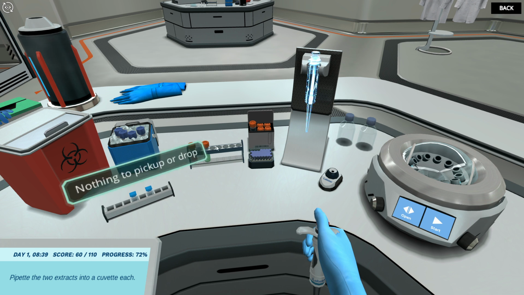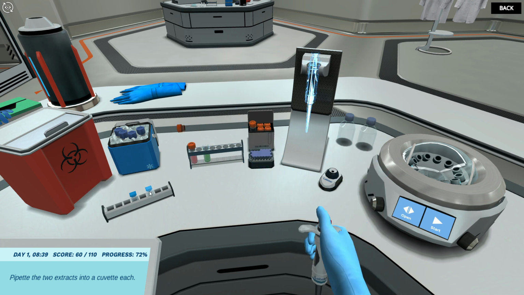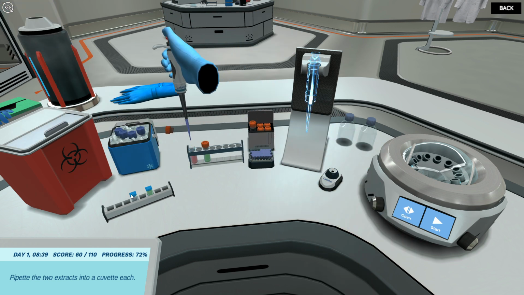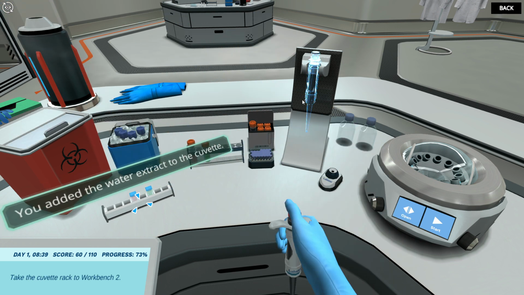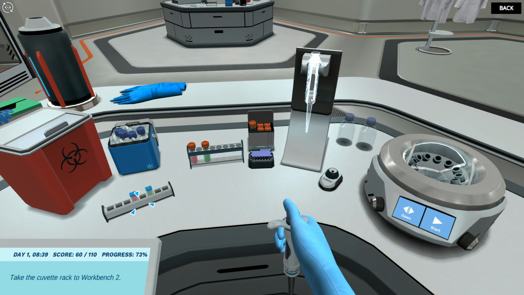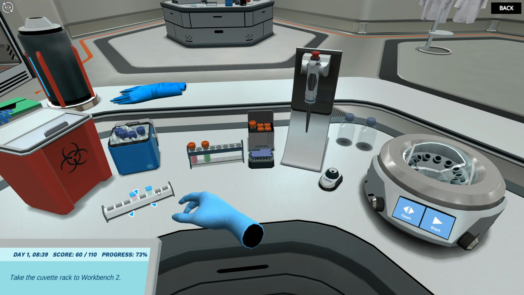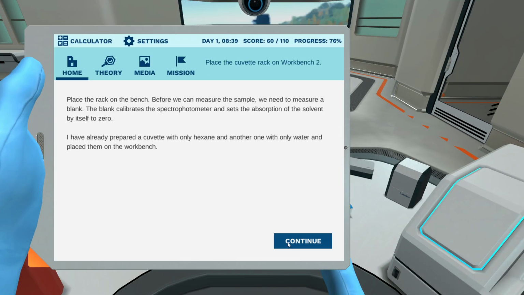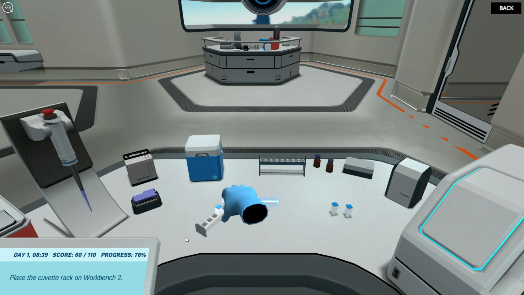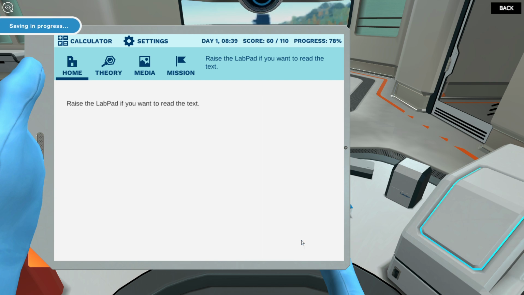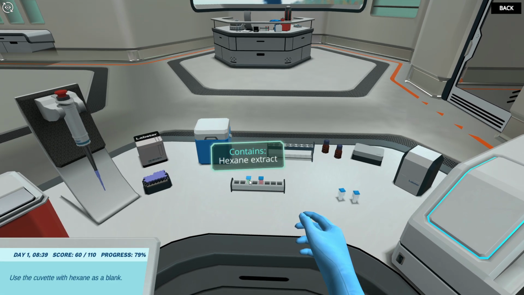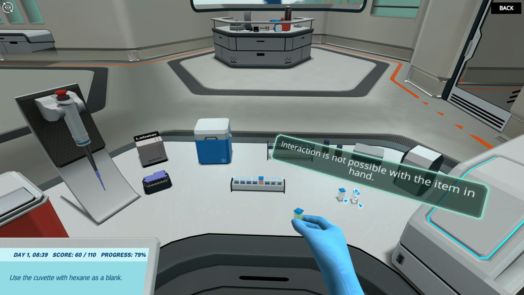You added the hexane extract to the cuvette. Take the cuvette rack to workbench 2. You added the water extract to the cuvette. Go to workbench 2. Place the cuvette rack on workbench 2. The blank cuvette. Use the cuvette with hexane as a blank.